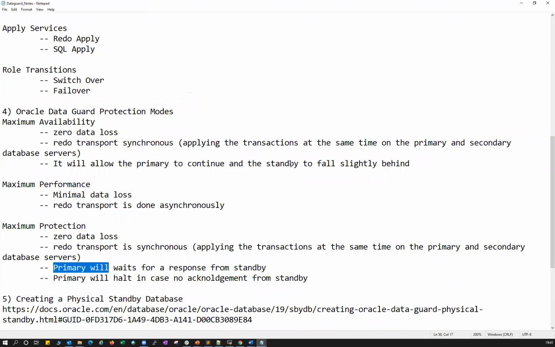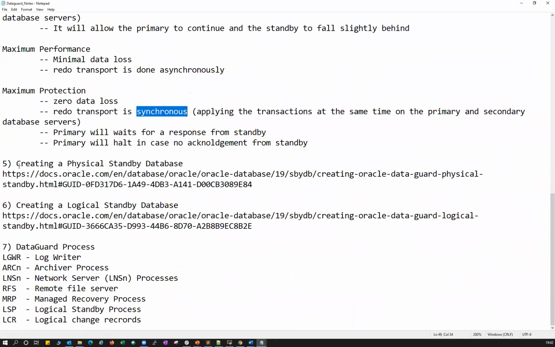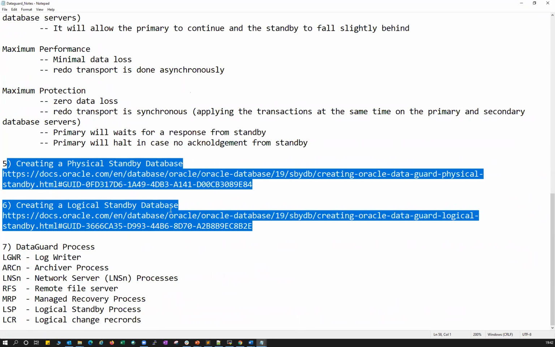So as you see here, I said synchronous, but if it is slightly behind, then you can say it is asynchronous. Ideally it will be synchronous, but when a gap happens, with one or two archives slightly behind the production, then it will become asynchronous, right? Whereas in maximum protection, it is always synchronous, right? I'll cover it, but these are the two most important documents you can go over.